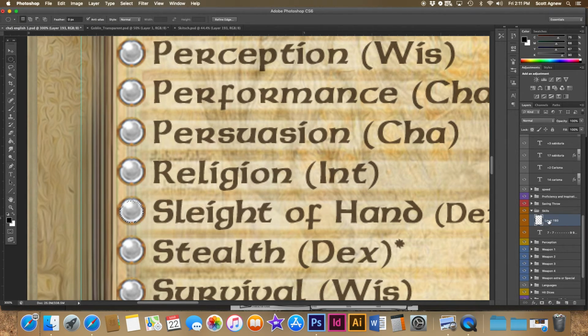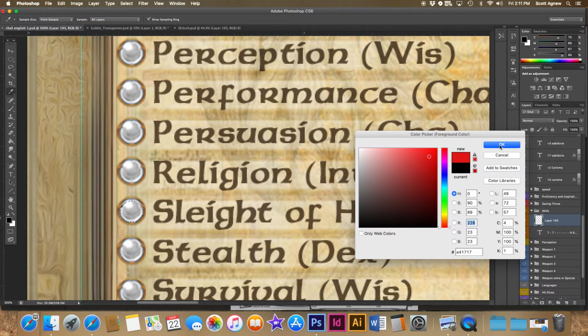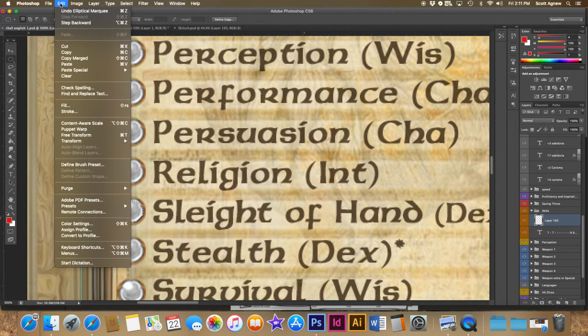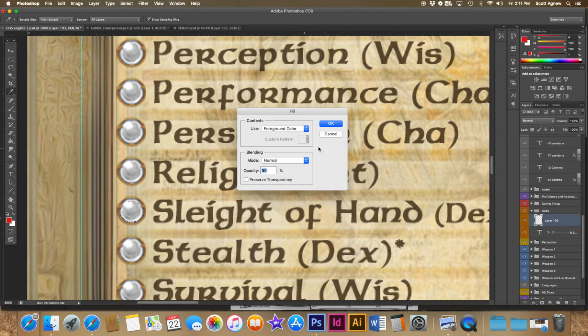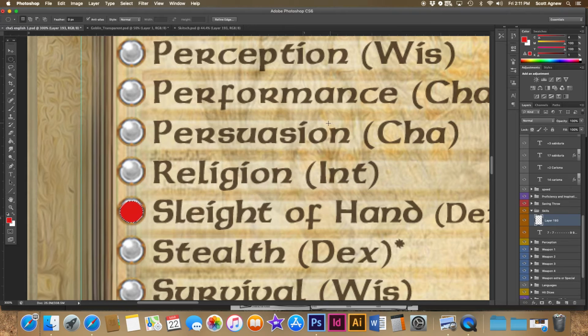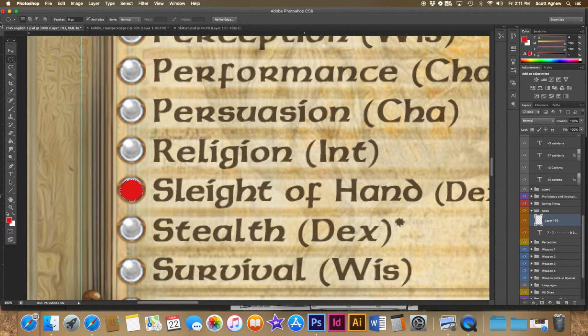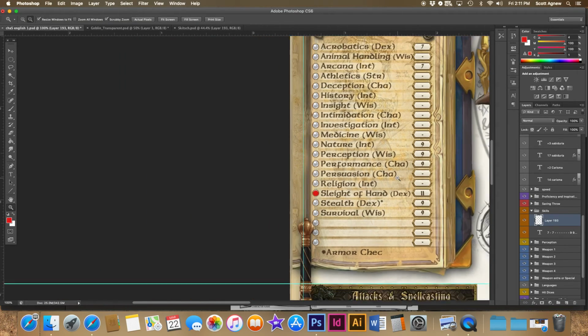What you're going to want to do now is find whatever color you want. I'm going to go with some kind of a red. There we go. We'll pick red, and you're going to go Edit, Fill, and that will fill that little on-off state for the skills. Now, not very nice. It's just a plain white dot, or plain red dot, sorry. So just make it a little fancier.